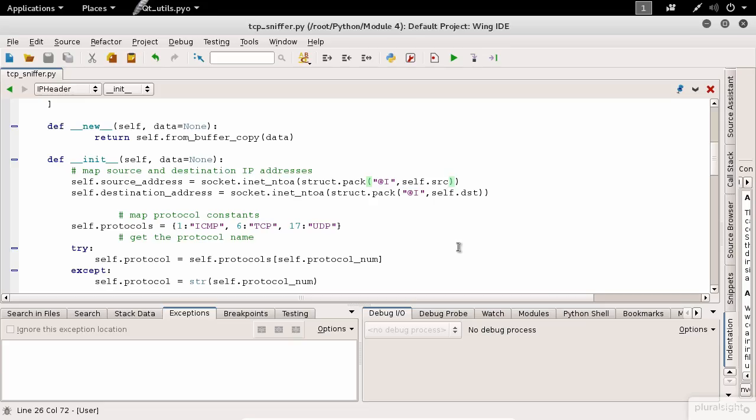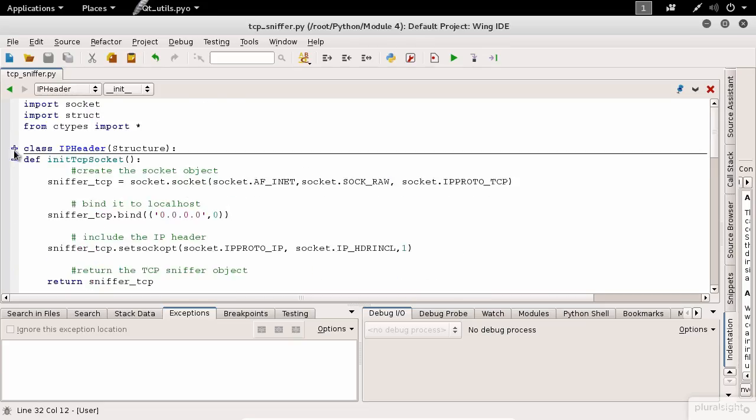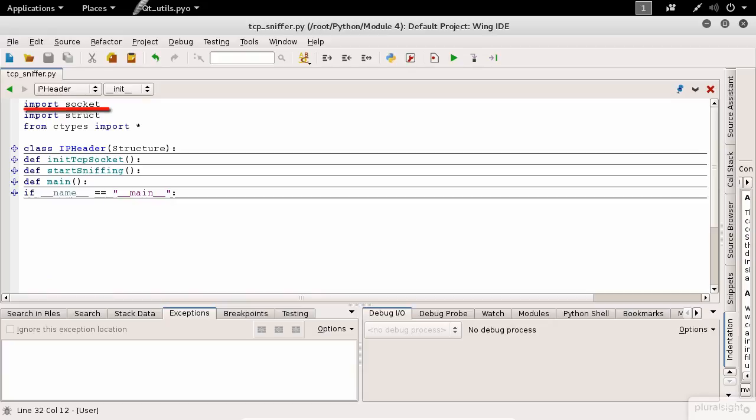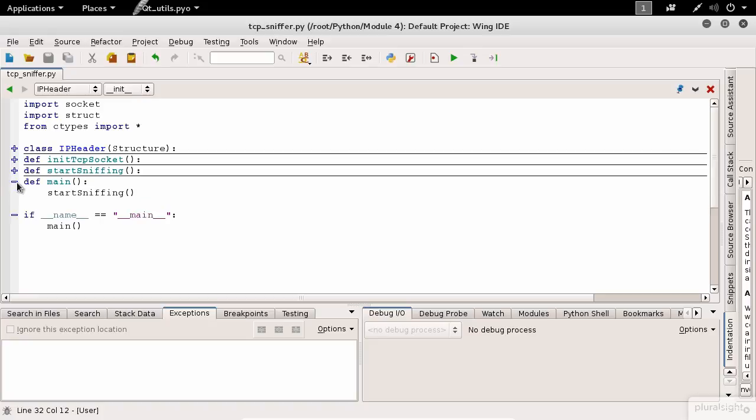It's time to see the source code for this sniffer. At the top, we're using the socket library for TCP/IP. Then we're using the struct library and the ctypes library for extracting the IP header information, which we are going to see in a few moments. As usual, we start here by calling the main function. In the main method, we call the start sniffing function.